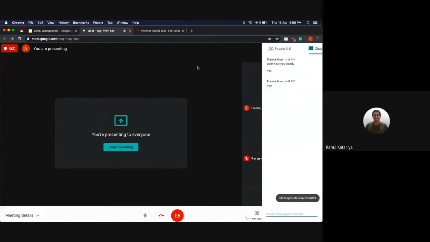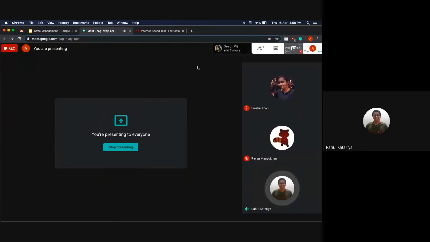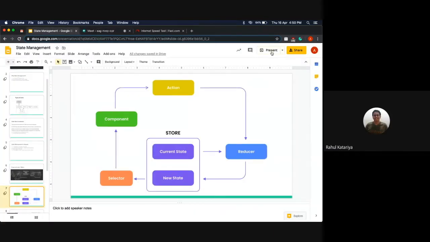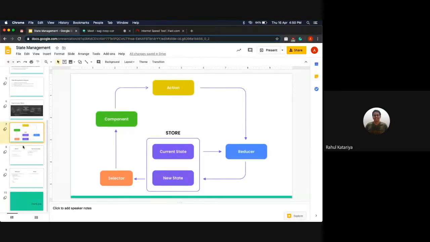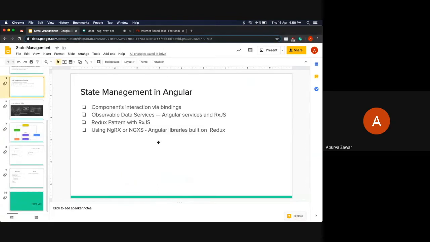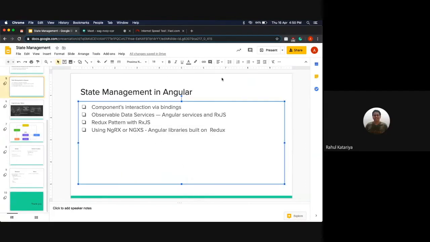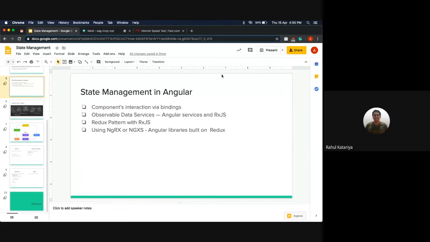So you said there are multiple ways to manage the states, right? Yeah. If you can go back to that slide where we had that option. No, let it be this way only. Yeah. Components, interaction via bindings, observable, and then Redux pattern. So we right now just saw the Redux pattern, right? Yeah. Can you give a brief about the first two? First two, okay.